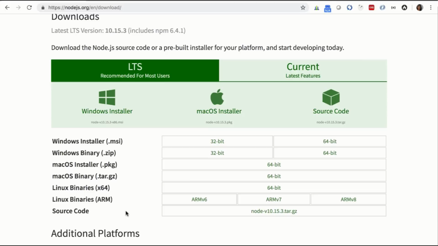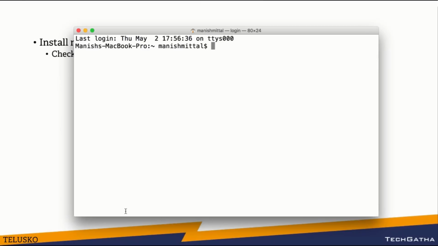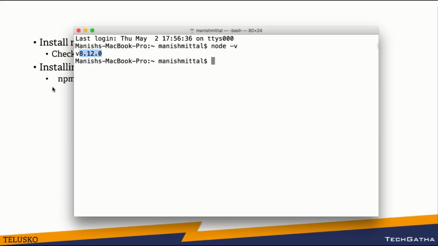Based on your operating system, go ahead and download the respective Node.js. Once Node.js is installed, you can check whether it's installed properly or not by opening the terminal and typing node -v. If you get the Node version displayed, that means your Node is properly installed. Next, we will require TypeScript to be installed. To do that, go on your terminal or the command prompt and fire the command npm install -g typescript. Once you do this, you can press enter.